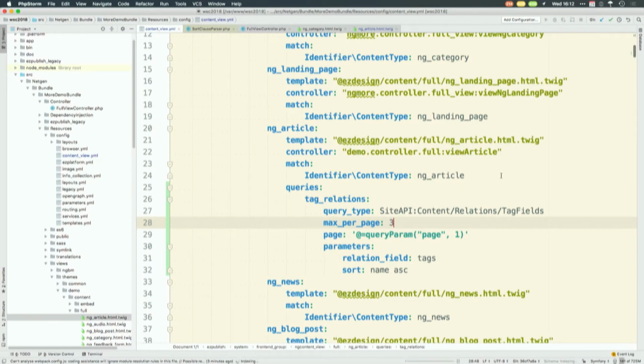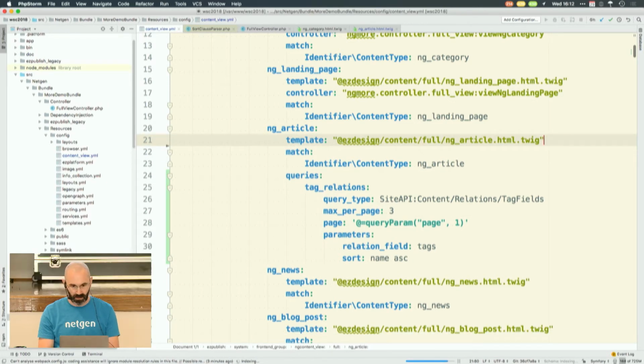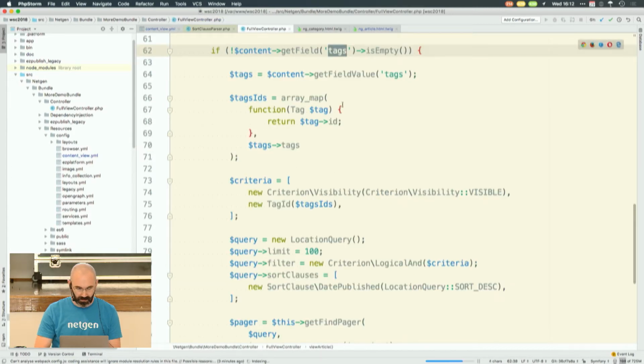And at this point, we can remove the controller. We don't need it anymore. And we can delete this method.